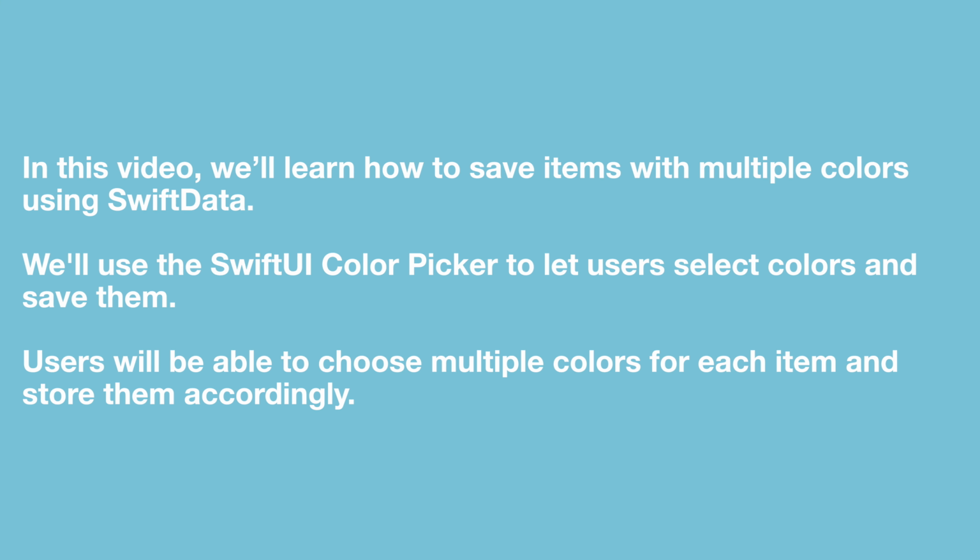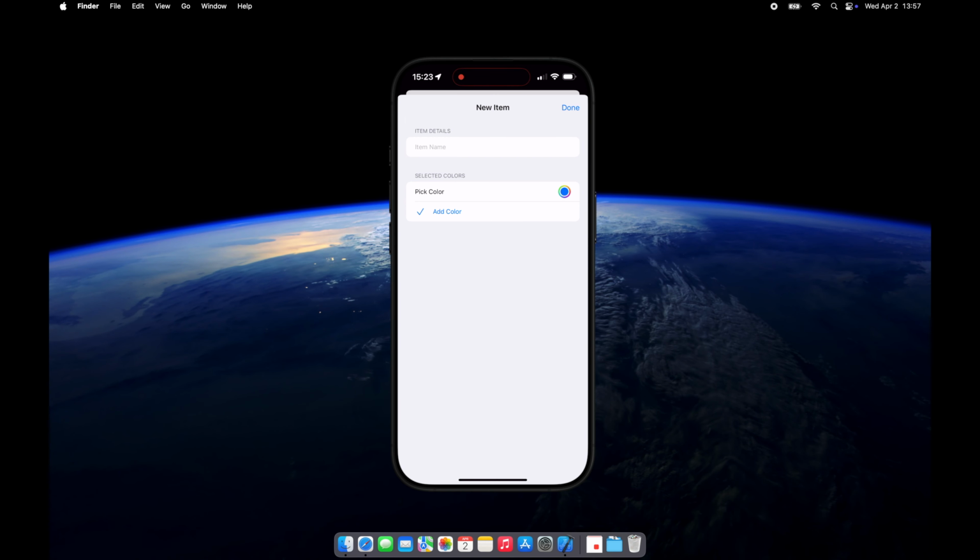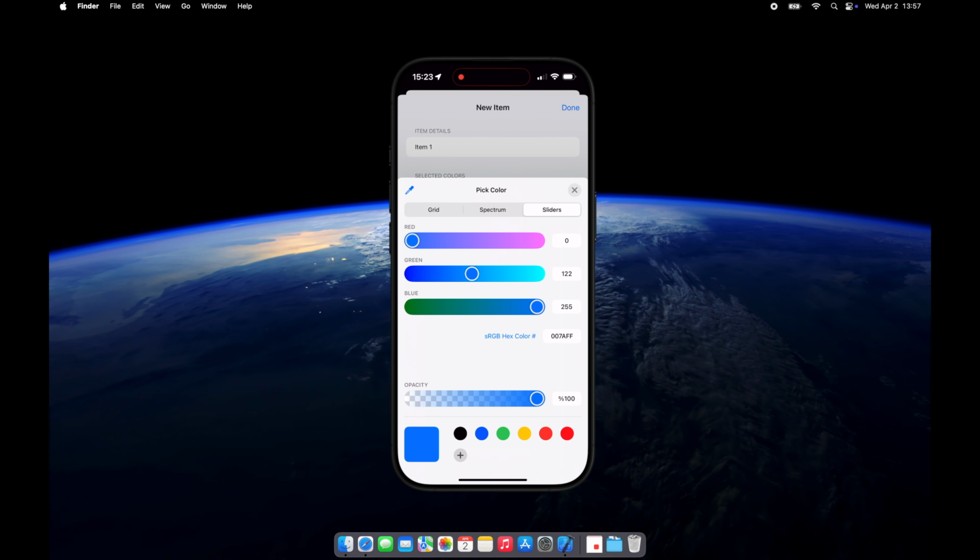In this video, we will learn how to save items with multiple colors using SwiftData. We will use SwiftUI ColorPicker to select the color and save it. Remember, SwiftData doesn't allow you to persist the color directly, but you can save the RGB values of the color. We will save items into our database, allowing the user to select multiple colors for each item and save them as well.